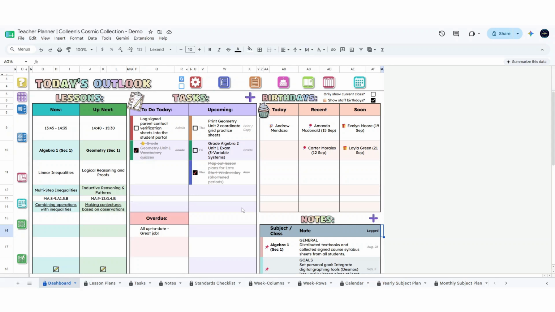Ready to completely change the way you plan your school year? Welcome to the ultimate Google Sheets teacher planner, the automated paperless command center designed to give you your time back. Right now, we're looking at your live teacher dashboard, a personalized daily outlook that automatically pulls your lessons, tasks, notes, and student birthdays for the day into one clean, glanceable screen.